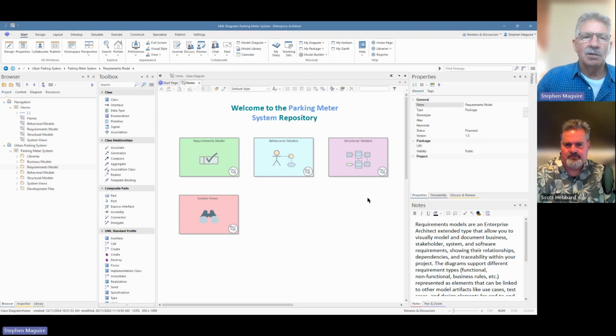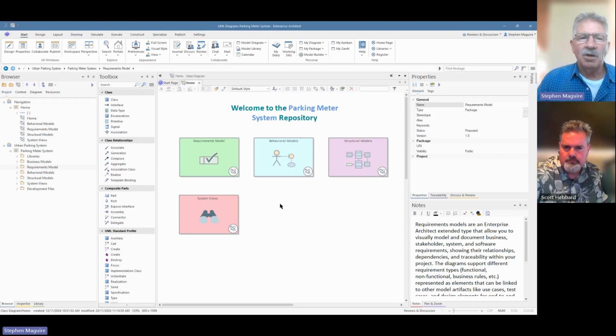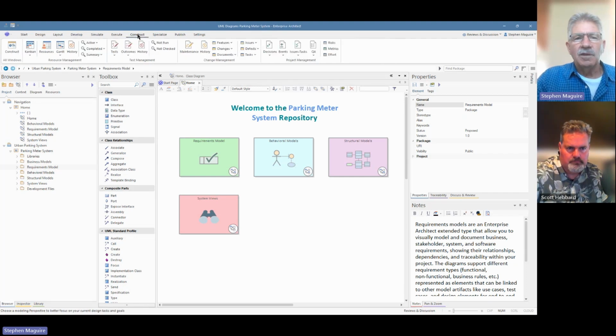So let's have a quick recap here. We're using a case study of a digital urban parking meter system, and we've done a number of UML models. We've done all the class diagrams, the component diagrams, all 14 of the UML diagrams. Then we looked at some features of the tool that can help us visualize those things. One of the things we looked at in a previous video was the construct ribbon, and the fact that we had change management and project management as panels on that ribbon, and they have a number of elements there.